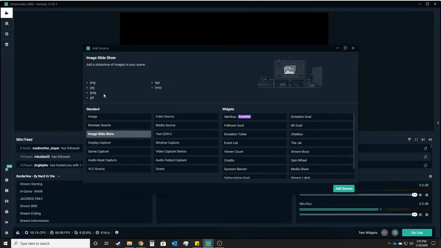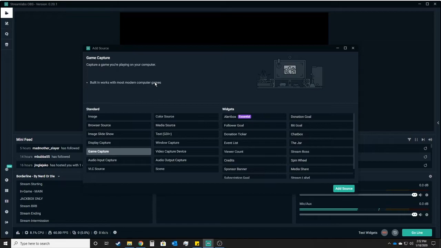The image slideshow, you saw that before in OBS. I didn't show it to you, but I showed you it was on the menu. And pretty much that's if you want to use any of these picture formats to be in a loop for pictures only. The display capture, it does the primary, secondary. Game capture, most modern computer games. So like I said, if I had Steam running, I would select that, give it a name, and then choose it.